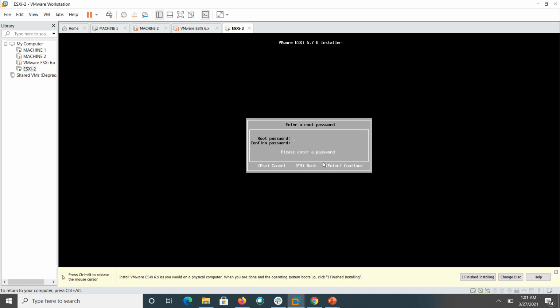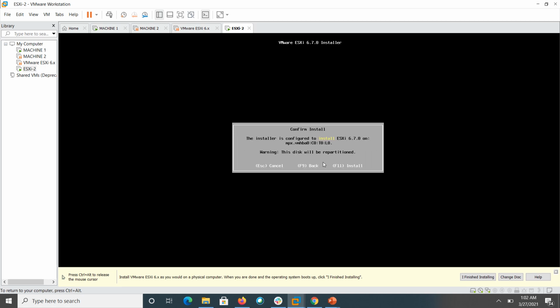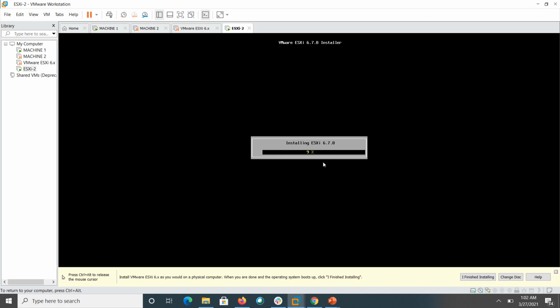US default keyboard, the root password. Now this is the same as your Windows admin password. So whatever you use, make sure that you do remember this. Okay, passwords match, enter. Now the installer is configured, and now we need to install this. F11.